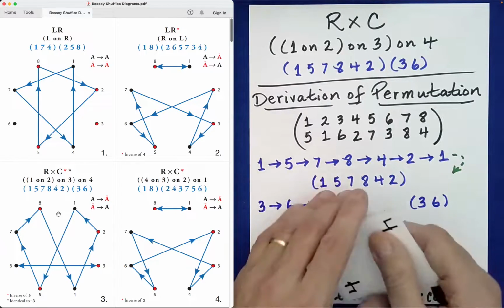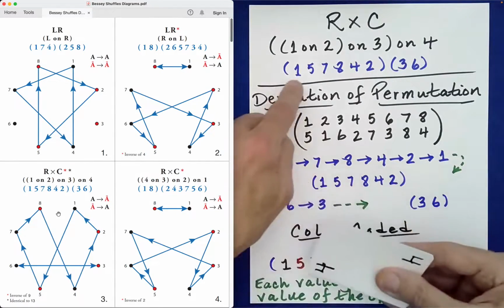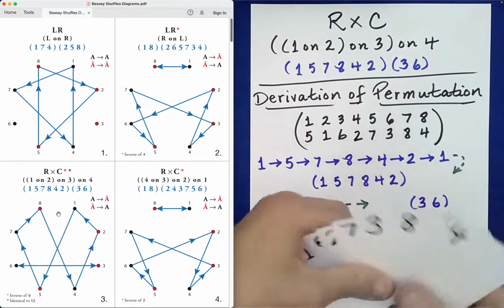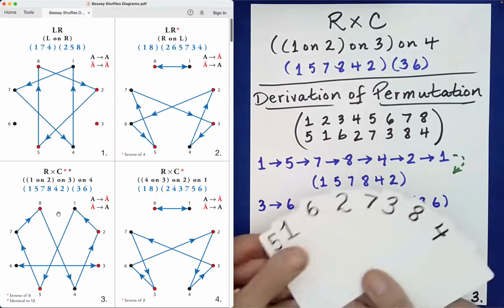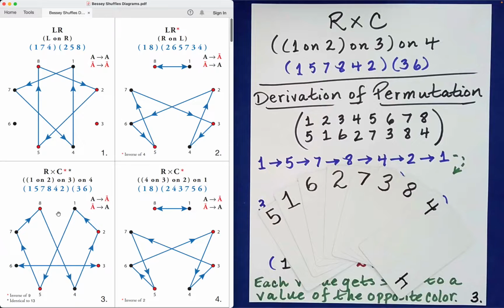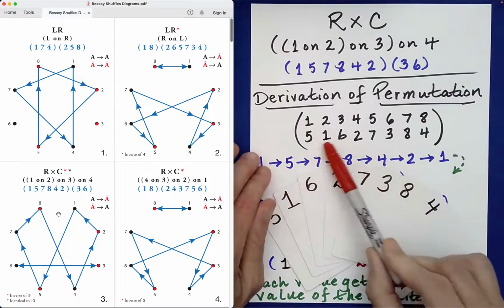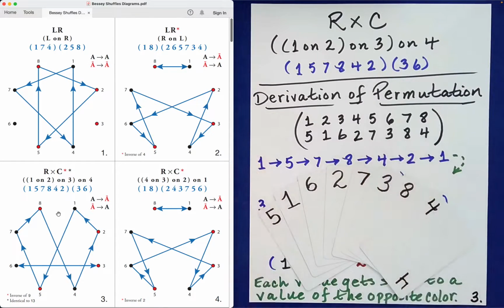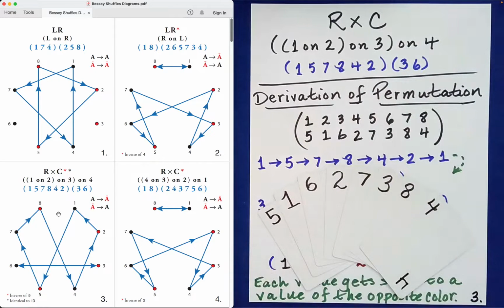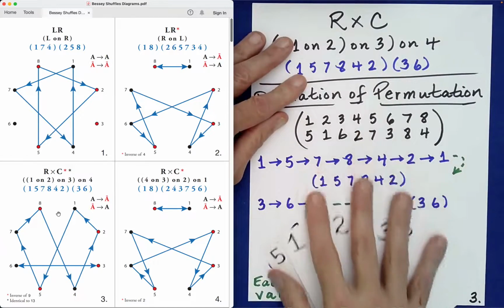Well, the claim is that we're going to get a permutation in cycle notation that looks like that. Okay, so let me just show you what we get first, and then we can point out the details here that I've already written up. So we got 5, 1, 6, 2, 7, 3, 8, 4. Okay, so this is in the Cauchy 2-line notation. That can be pressed down to single line notation, in other words, cycle notation.